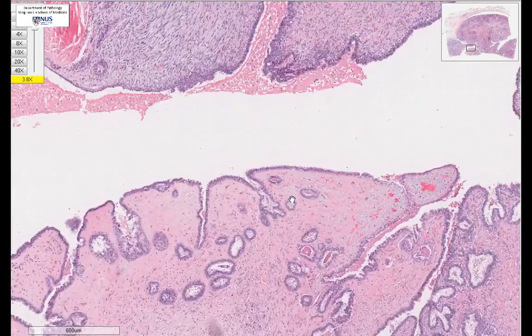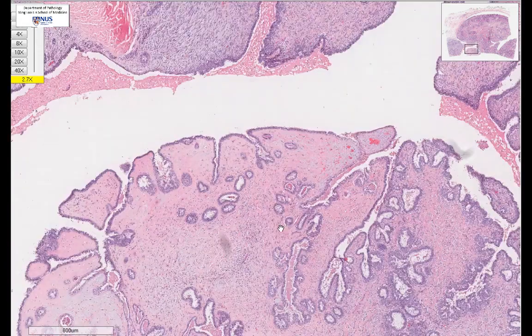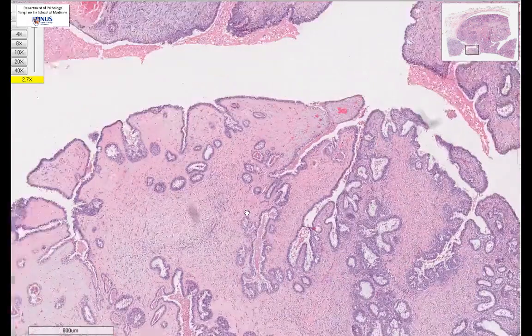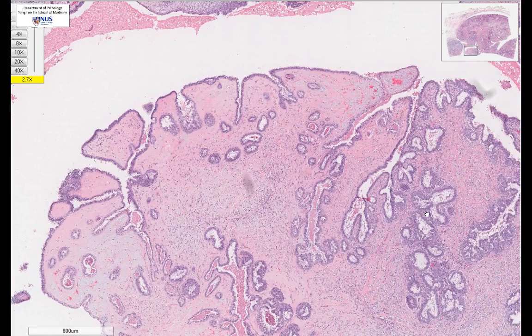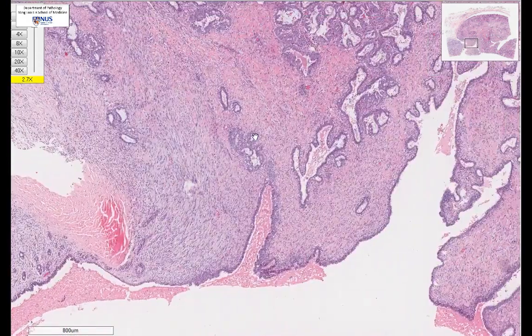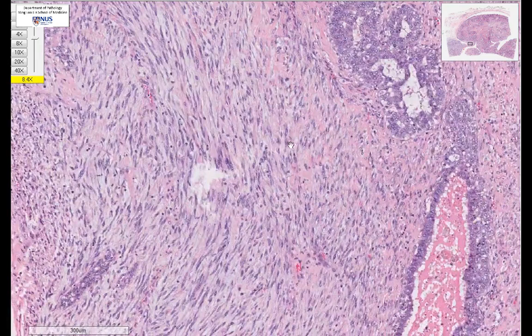Now this actually is a fibroepithelial tumor, so it's similar to fibroadenoma, but there are some differences. First of all, this leaf-like architecture is very classical in phyllodes tumor. Secondly, if you look at the stroma of the phyllodes tumor, we'll see that the stroma is a lot more cellular compared to a fibroadenoma.